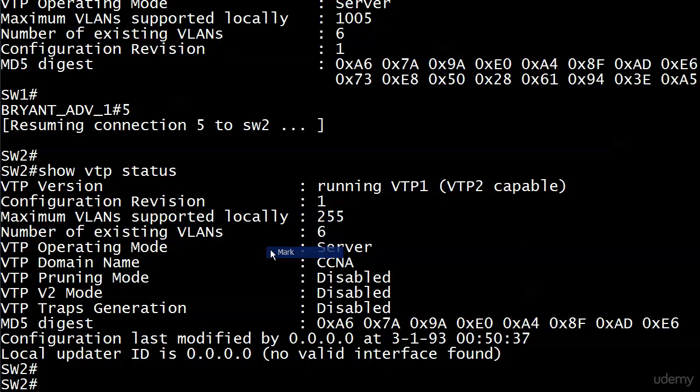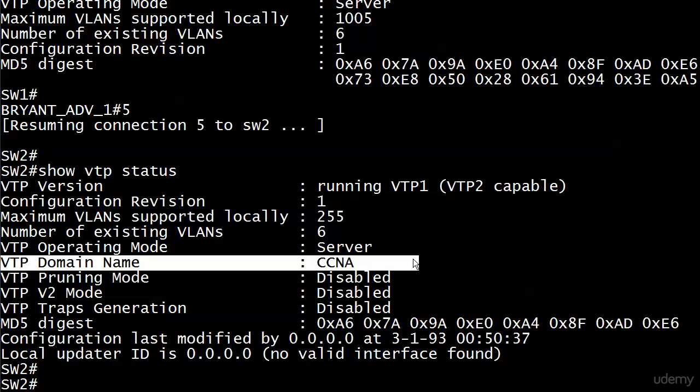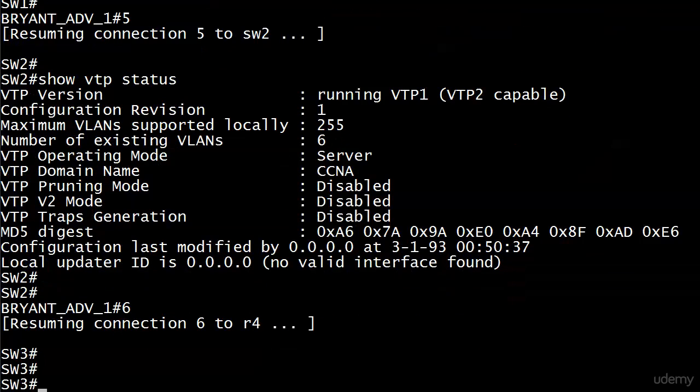But look at this. What in the world is going on here? This switch is haunted. Actually, it's not haunted, but this is the expected behavior. But I promise you, I did not make this switch join the VTP domain CCNA before we started this video. It's there. So, but we didn't configure it. How did it join? Well, let's go over to switch 3 and see what's going on there.